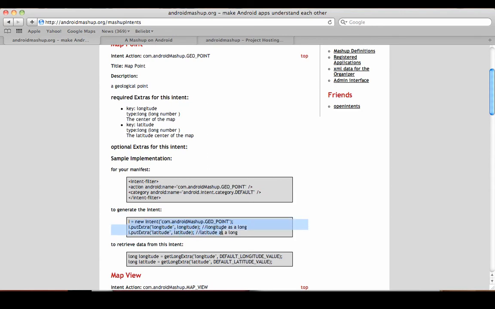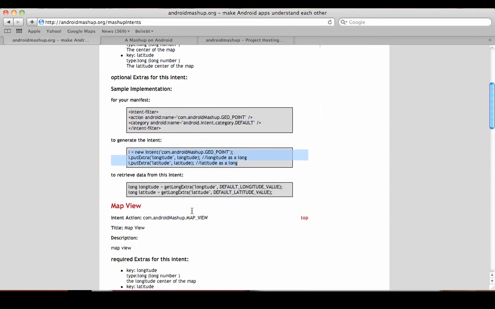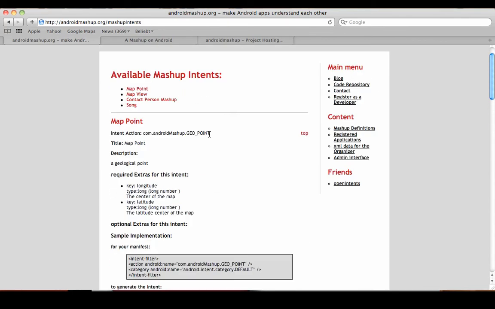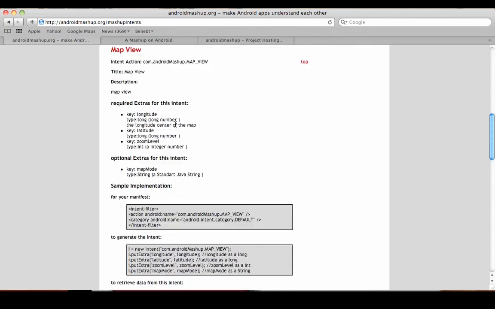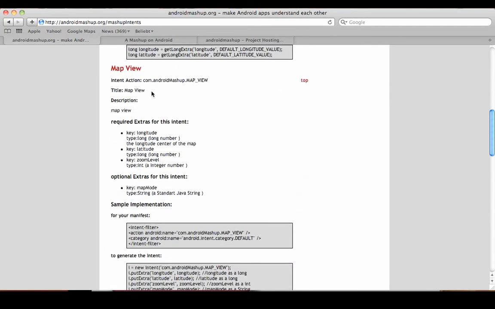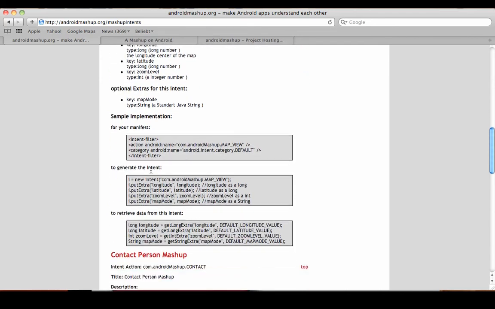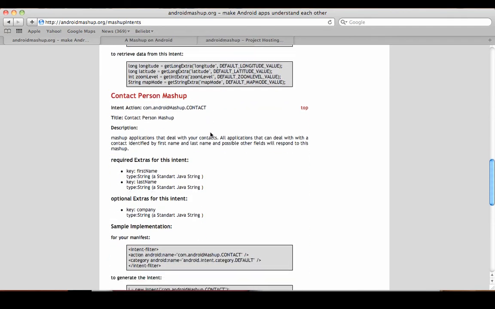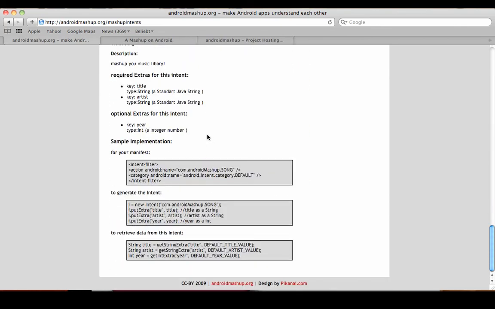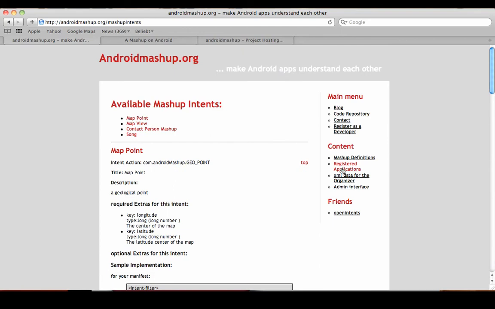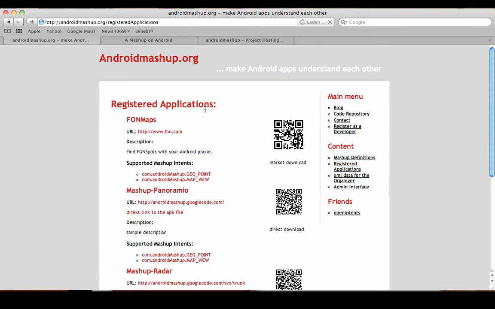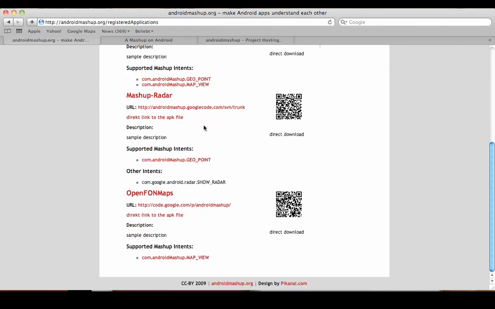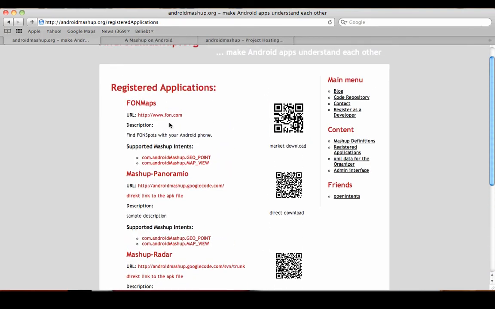If you want to generate an intent that works with this mashup, you use this one. And if you want to retrieve any intent, you use this code. So this is generated for you on the website, very convenient. And you have the map view, and there's some description missing, but in general there should be everything explained here. Again, you've got all these code snippets that you can use, and I've made up some other mashup features for the future, but they're not implemented in any software yet, but you can imagine what's going on here. And you can also see what applications have registered already. So right now it's only the software I showed you. It's Phone Maps, Mashup Radar, Mashup Panorama.